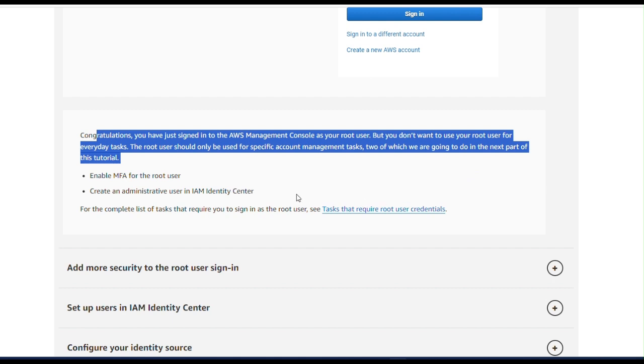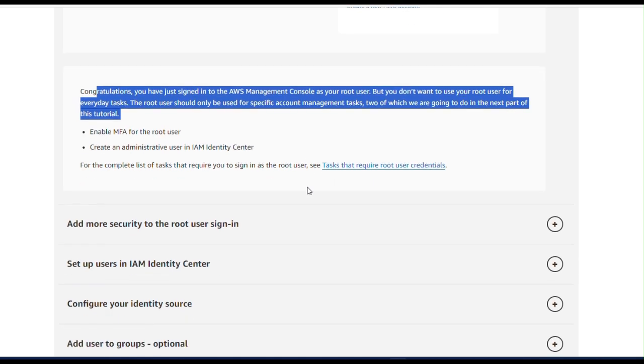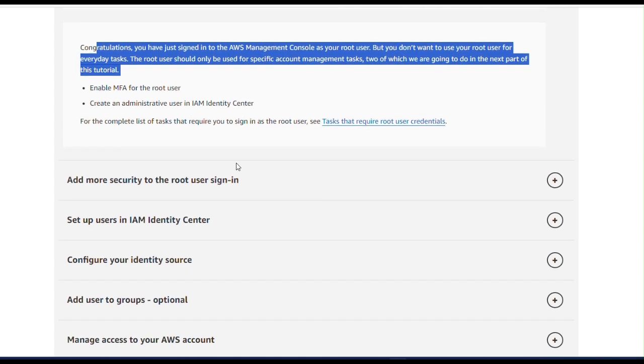But you don't want to use your root user for everyday tasks. The root user should only be used for specific account management tasks, 2 of which we are going to do in the next part of this tutorial.